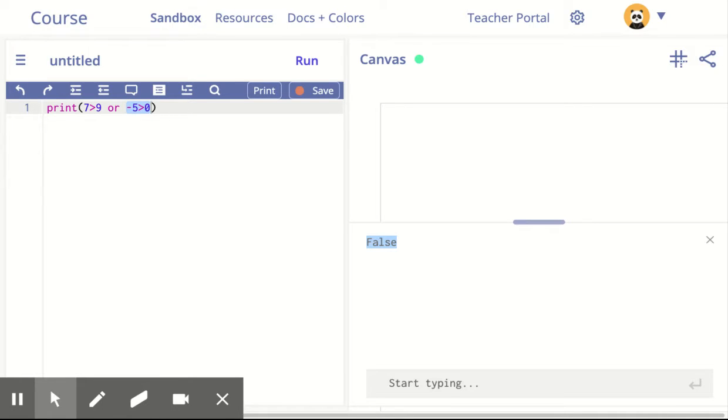Next, let's go to 7 less than 9 or -5 less than 0. 7 less than 9, true. -5 less than 0, true. So both are true. Remember, the or is an inclusive or, which means that one of them could be true, the other could be true, or both could be true. And so, of course, when we run it, we get true.